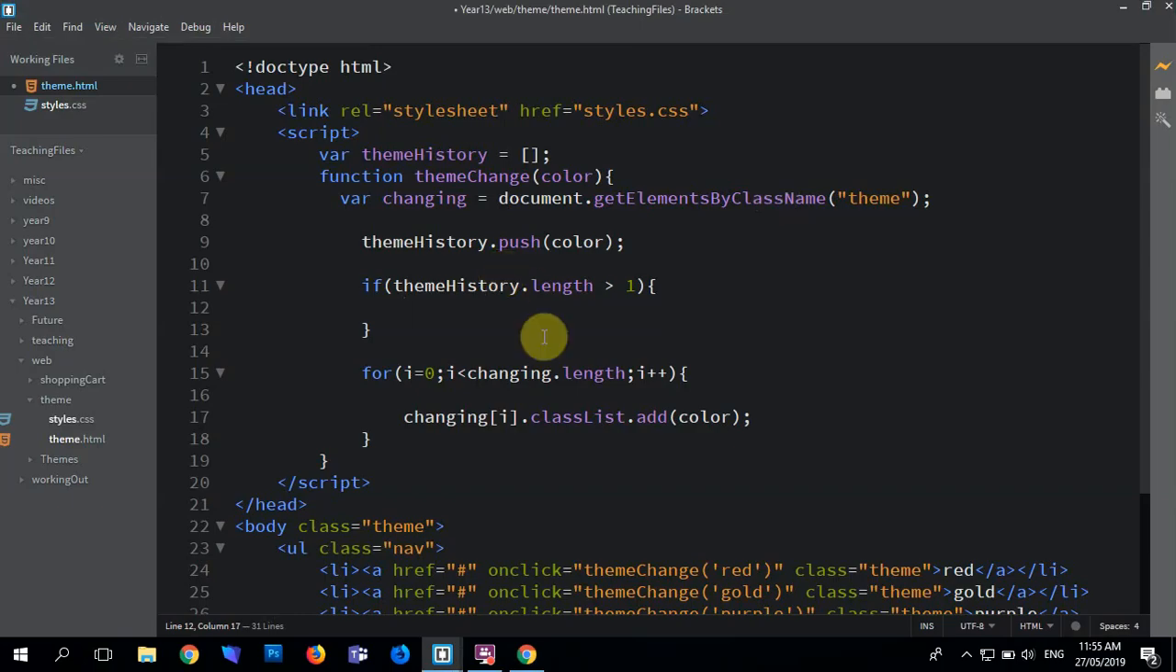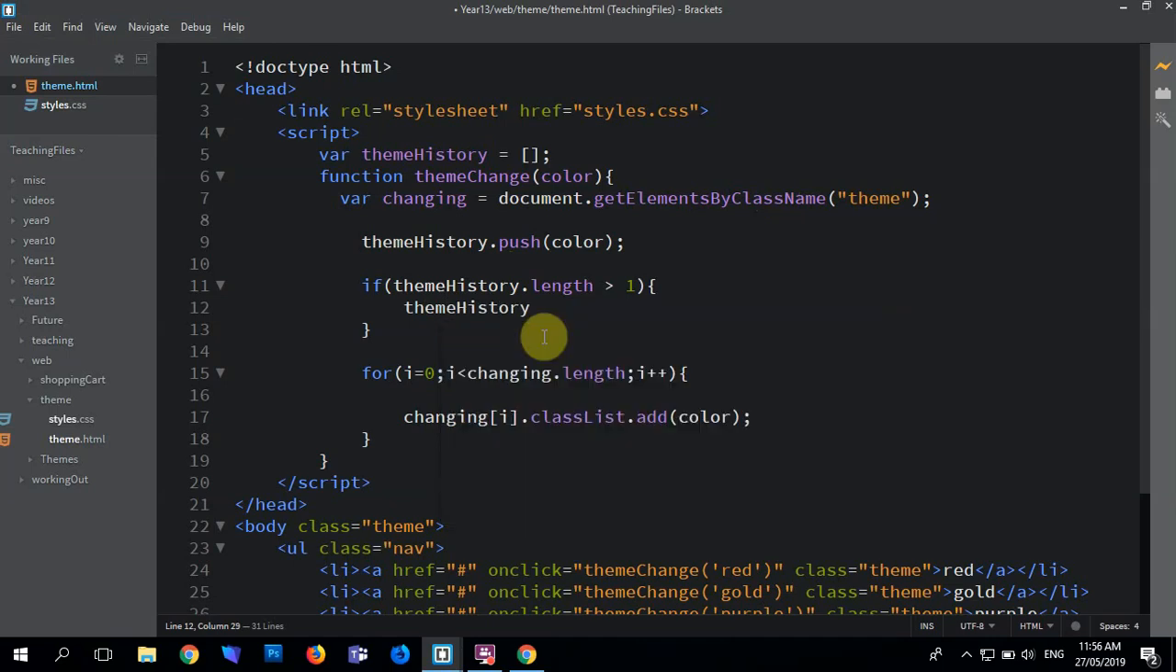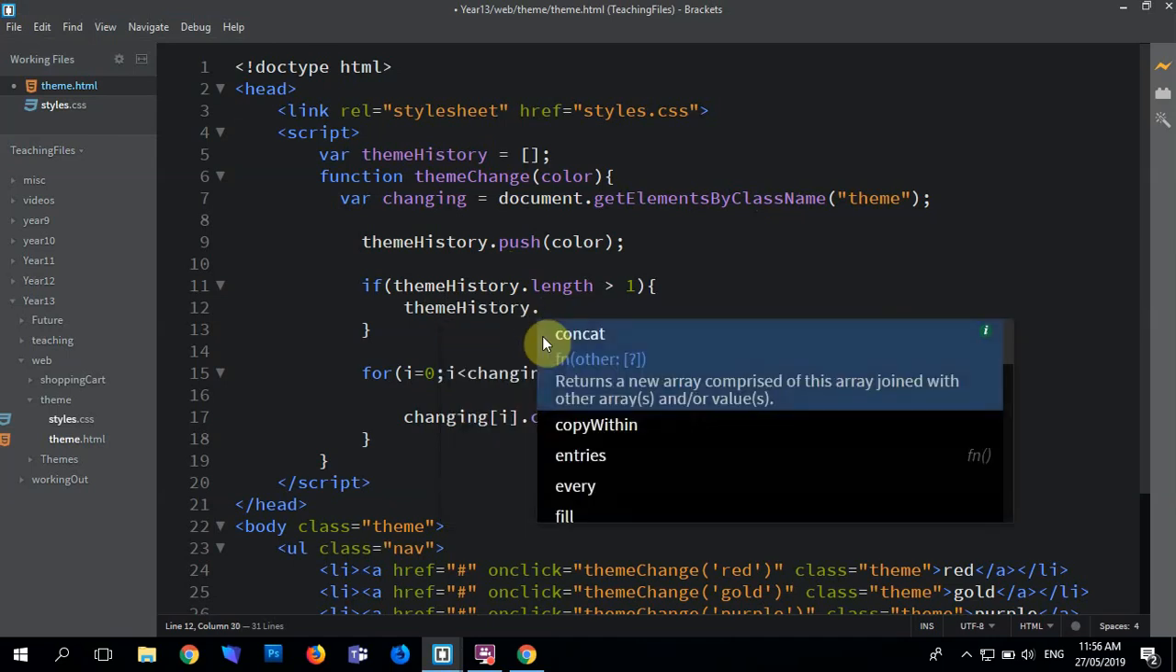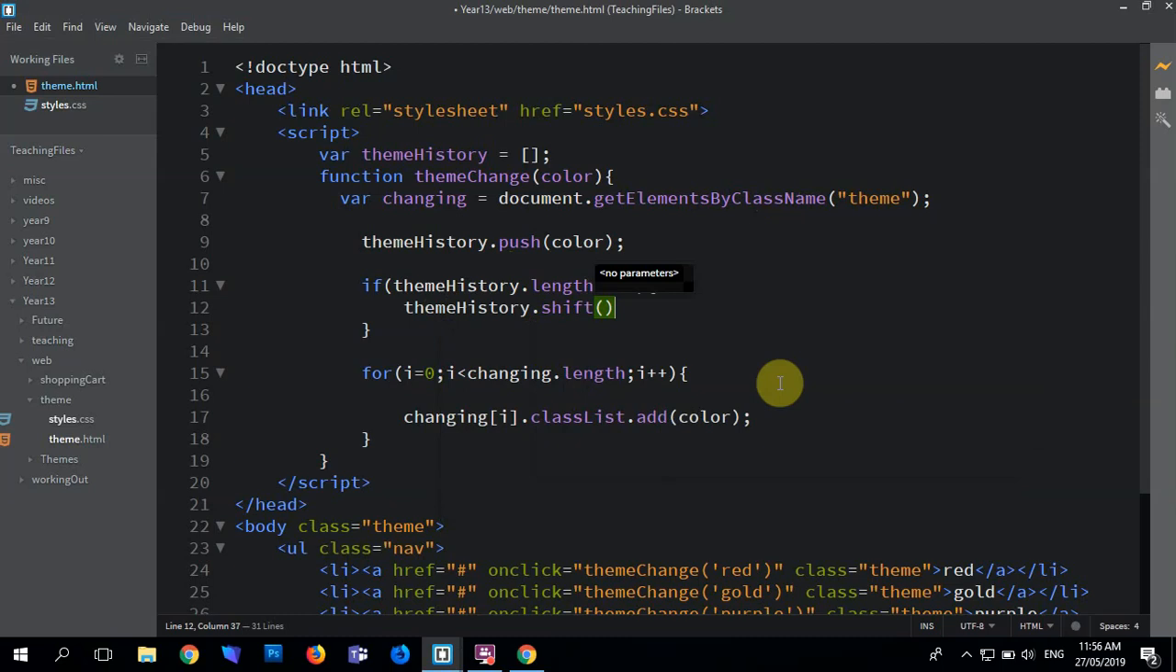So then I want to go theme history dot, what is it called? Is it pull? No, push, pull, shift. Shift removes the first thing. There you go, shift. Yeah, now I get there. Shift. Right.